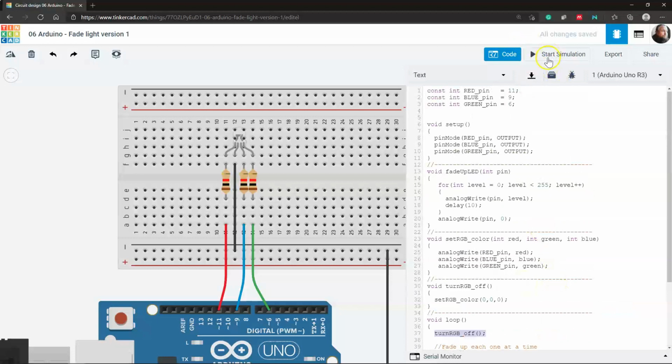Boom. So if we go through this simulator, just run it, you can see the red fading up, so the signal's coming through red, the blue's fading up, so the signal's coming through here, and then the green's fading up. Then you can see the yellow sitting there for a second, then the pink, and then looping back.